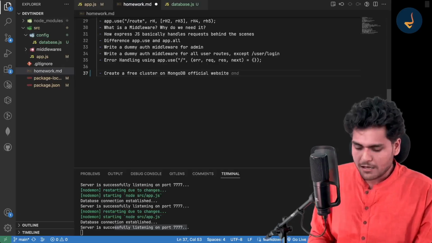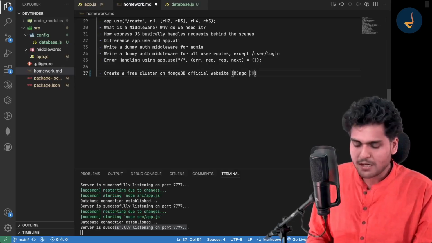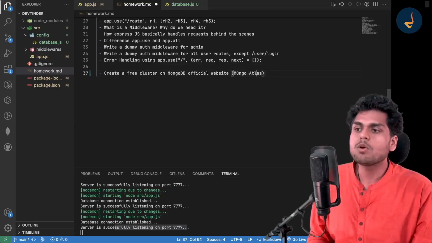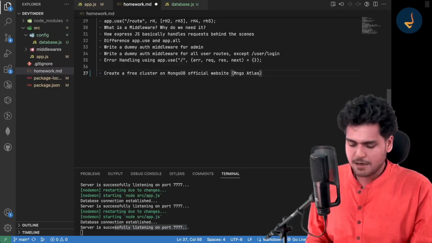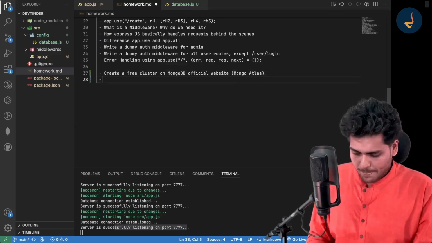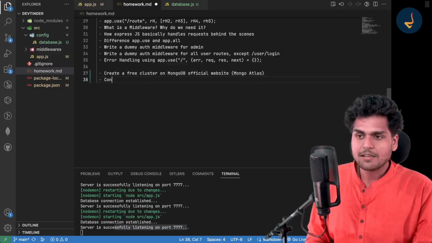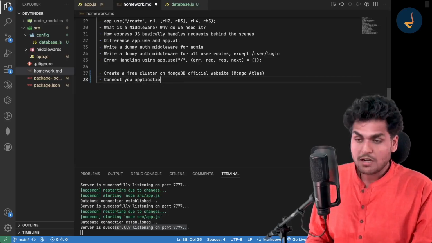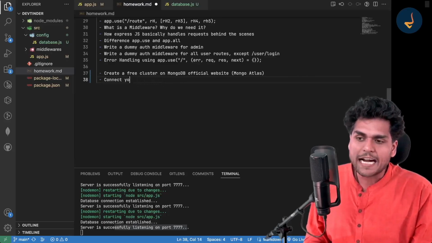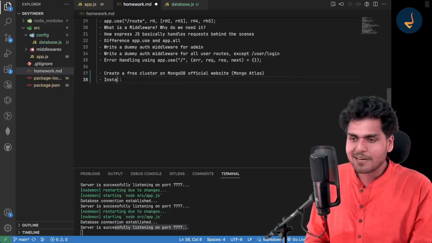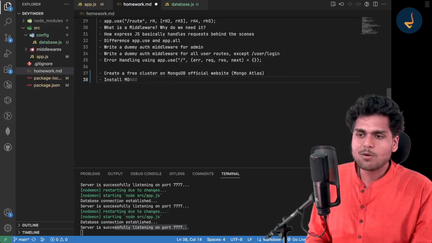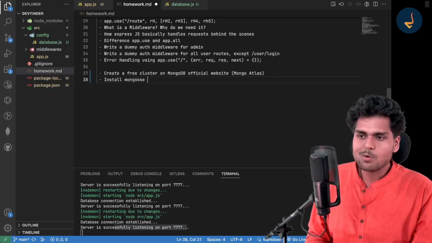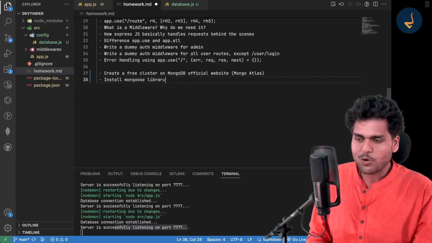Right? And that is known as MongoDB Atlas. If you don't know it, MongoDB Atlas. And then connect your application to it, then install Mongoose, because installing Mongoose is very, very important. Install the Mongoose library. You will have to follow all of it.